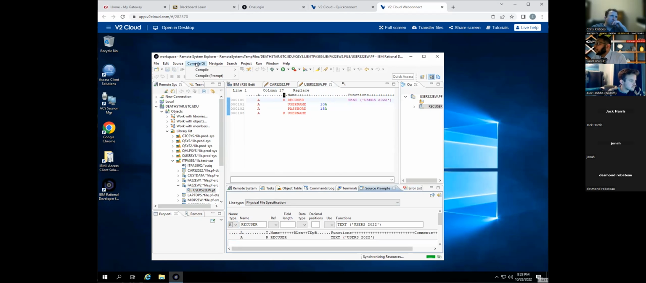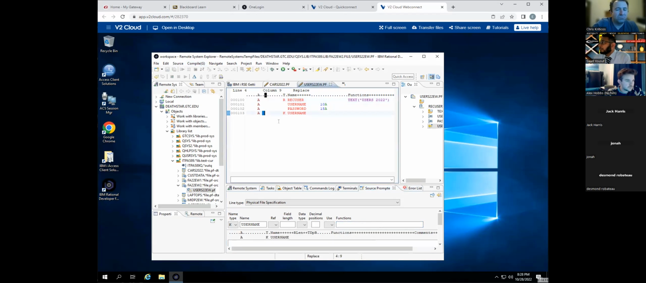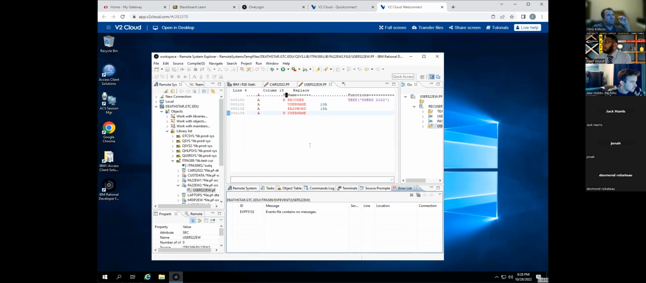Oh, and there's one more mistake. Hold on a second. Go back to that first line and hit F4. There's no space after the T of text. Okay. Yes, now hit enter. Now compile. Oh, you have to click in the source code first and now go to compile. Okay, cool. Now it's error free.